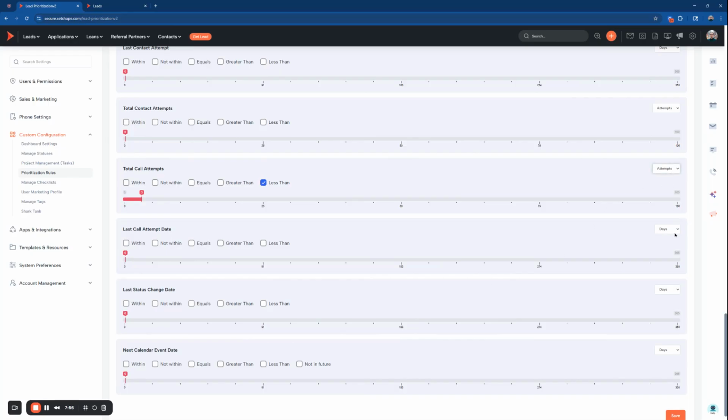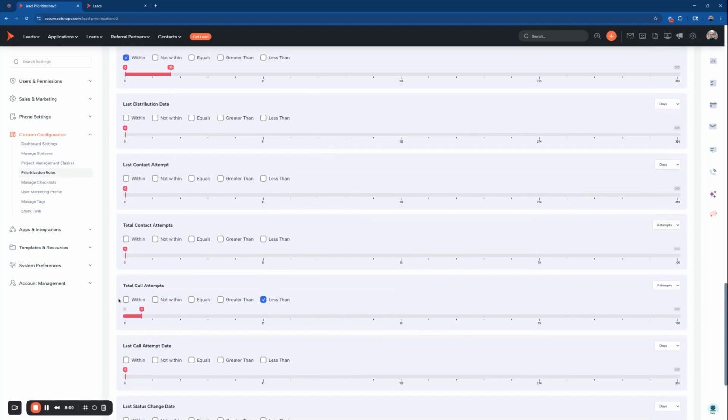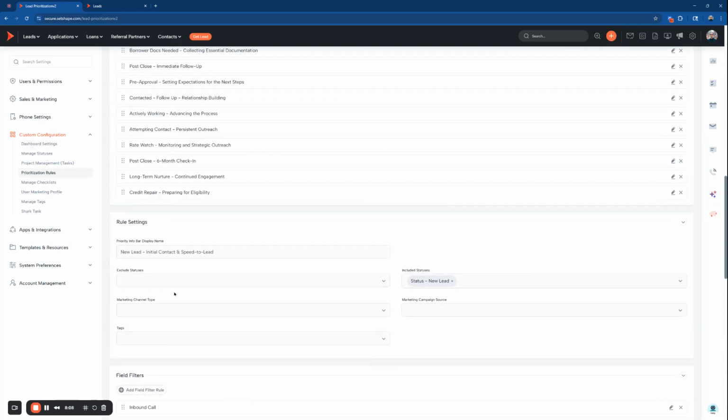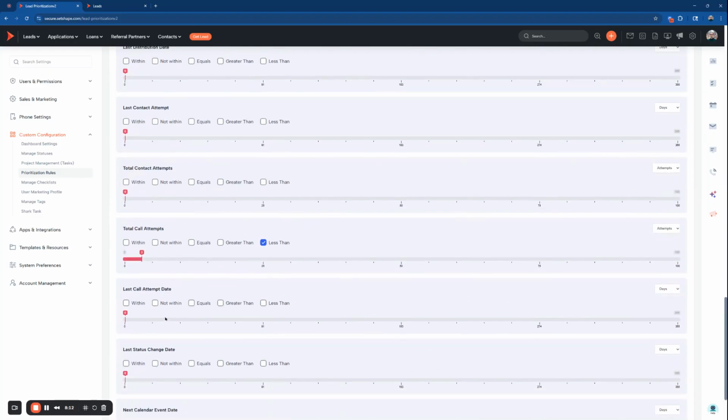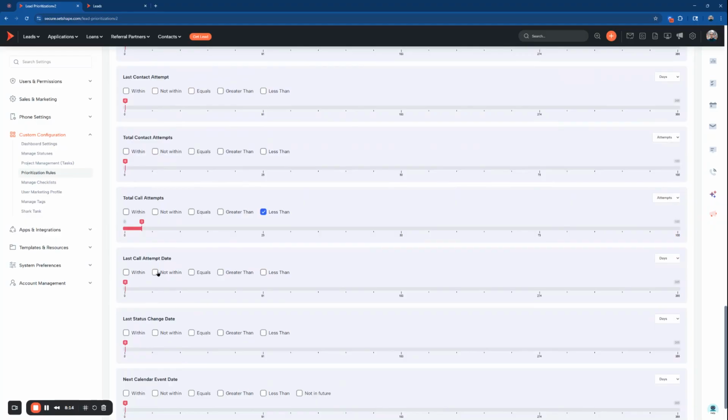Over here on the right, you can set whether it's days, minutes, or hours. So these are fully configurable to you. You can adjust them as you see fit outside of what you have out of the box as well. When it comes to something like a dialer queue, we want to include the total call attempts and maybe even the last call attempt date on there so that the list is dynamic based on how many calls are going through the system at the time. So in this case, we have less than 3 call attempts. If it's more than that, do not show it on the list.